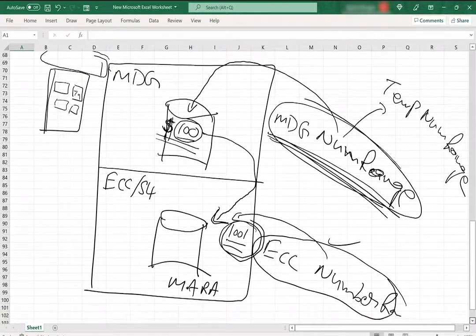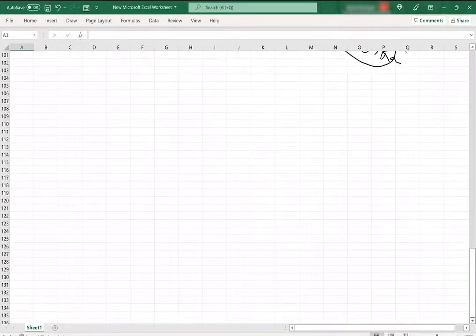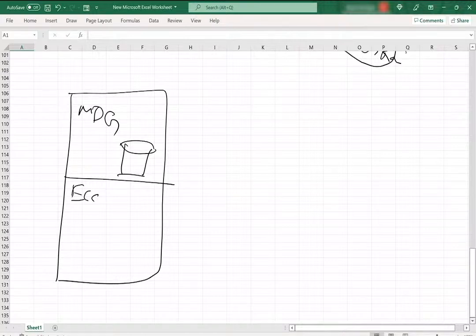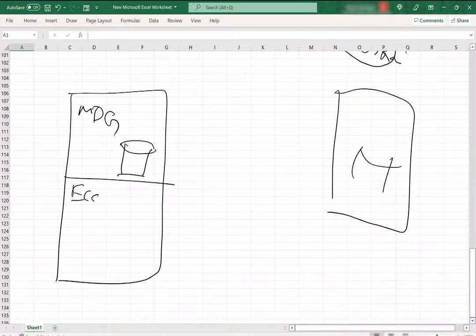Let me draw that here. So this is your MDG system, the MDG component and ECC. You have your database over here. In case of flex mode, you have a target system over here. In flex mode also, for your type 1, you will have that number range setting, whether it's internal or external. Assume that it's internal. So the system generates the material number, or the number, from the temporary number range object.